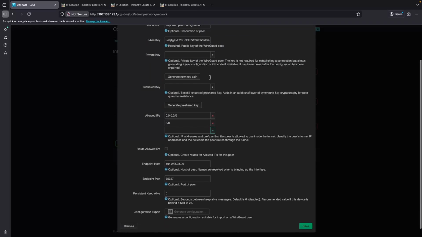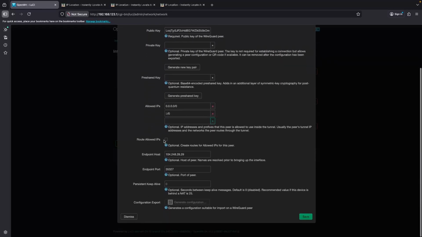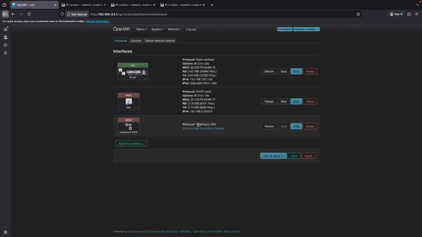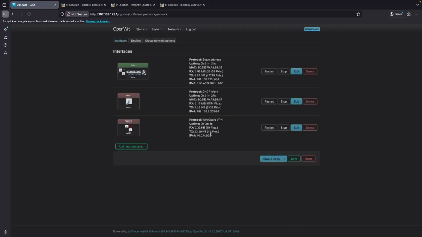You can see all the parameters have been set, but I need to check this route allowed IPs myself. So make sure you check this option here and click on save. Then save again and save and apply. I expect this tunnel will be up and running in a few seconds. Just wait a few seconds and see.